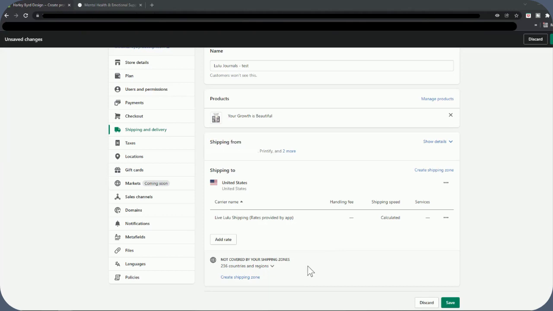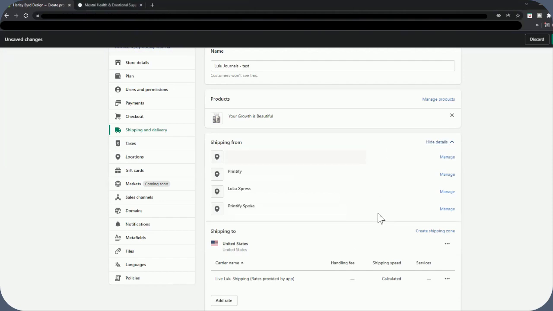Okay, we're all done here. But before we move on, I want to point out that you'll see where it says here, shipping from, and it's got a couple of different locations. All of the locations that I've set up are populated here, and that's okay. Don't delete these. That's something I did when I first set up my shipping, was to delete these from the profile, thinking that I should only have the Lulu location on this profile because it was for Lulu products, and it created a shipping error. So if you are running into a shipping error, that could be why.